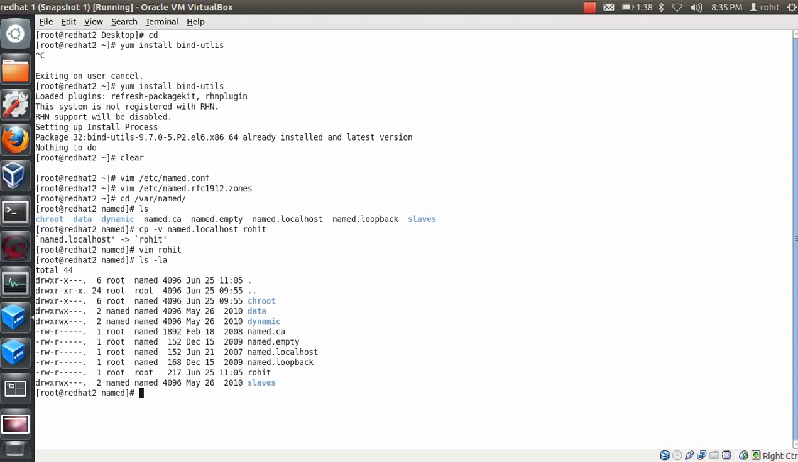This one is okay. You can see that the ownership and the group ownership are both root on my generated file. So I will change the group ownership of this rohit file: chgrp named. Now I will restart the service, named restart. Okay, it's perfectly started without any errors.